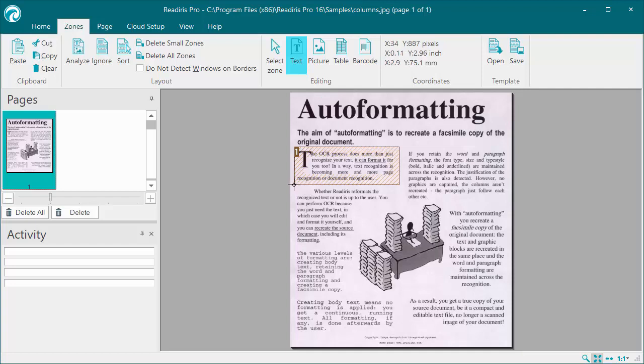Zones that are of the same type will merge into one when they intersect, which can be very handy for including irregular shapes.